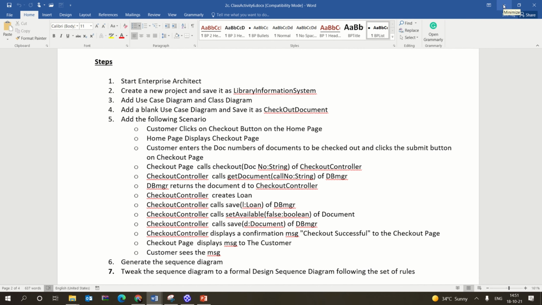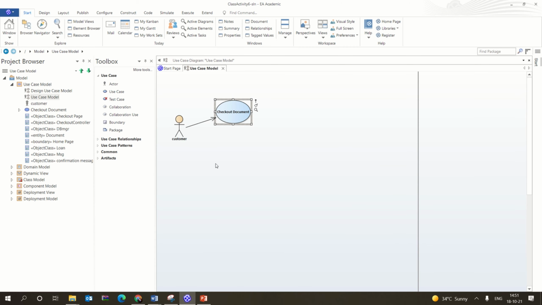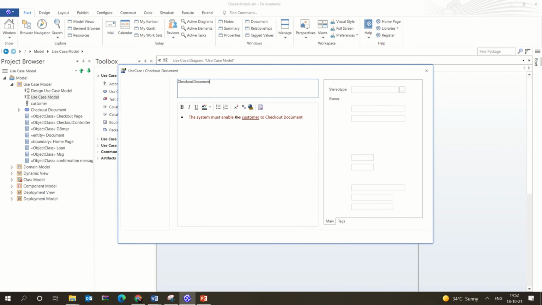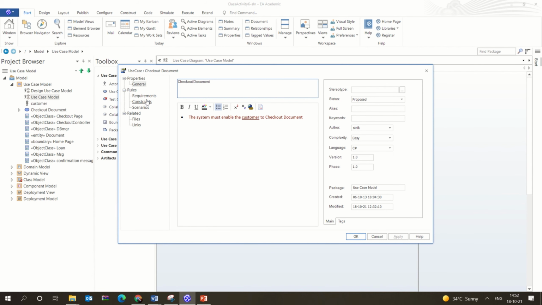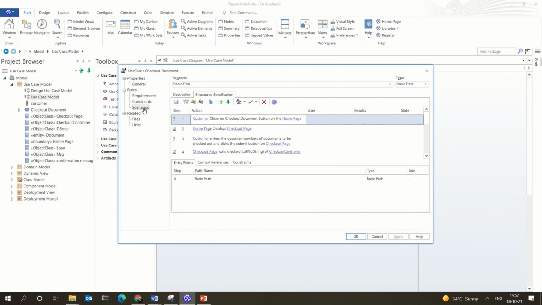Okay, so say, I will tell you, this is the use case diagram for the checkout document. Okay, so you have this checkout page, checkout controller, manager, all these are the various objects. So when you click on this checkout document, you can see the scenarios here. When you look at the scenarios here, we have basically generated various objects. Okay, there is a boundary and there is an object. So home page is the boundary and document is an entity, and these are all the various classes. Okay, you could see all this.